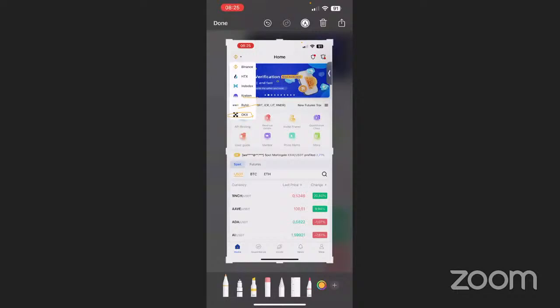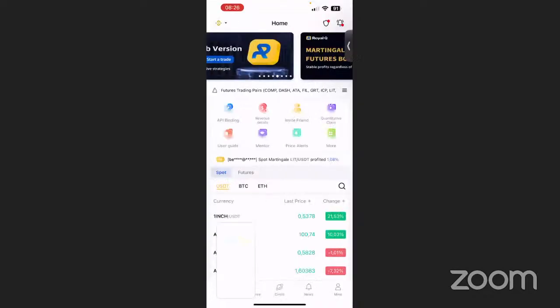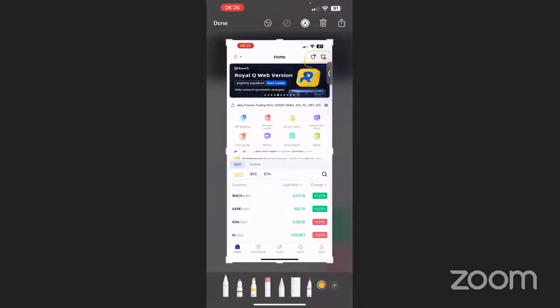If you are not trading with Binance, you just switch to the appropriate exchange that you are using. I hope that is simple to understand. Now let's move to this part. The right column, we have the security logo and also the notification bell. So let's touch on the security logo first.